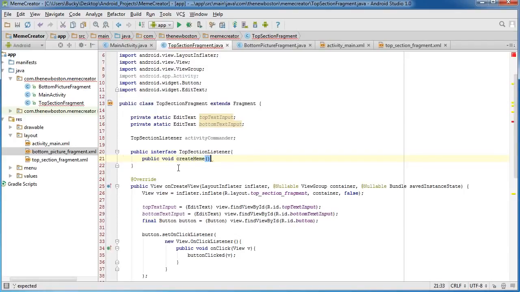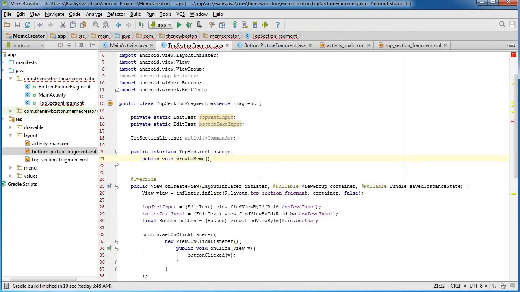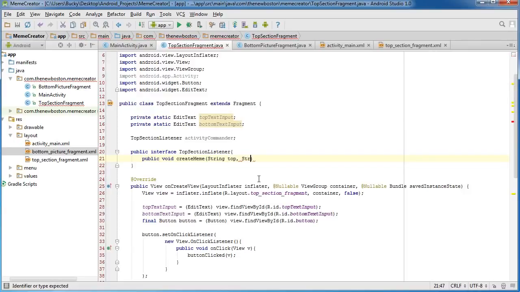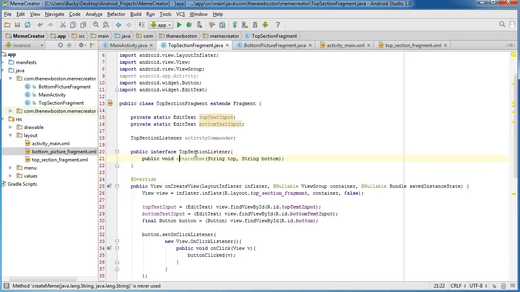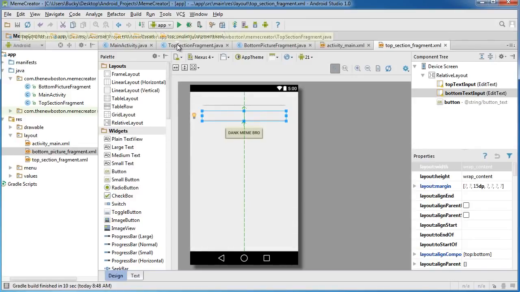Now for create meme, whenever main activity is trying to create meme, and again, this is just a method that we're going to be making later, we're going to pass it in two strings, the top and the bottom. So again, what's going to happen is this main activity is going to implement this interface, and whenever it does, it says, okay, I promise that I'm going to use this method called create meme, and what create meme essentially is going to do is we're going to pass it the text from here and the text from here, and then it's going to use that to create the bottom meme.